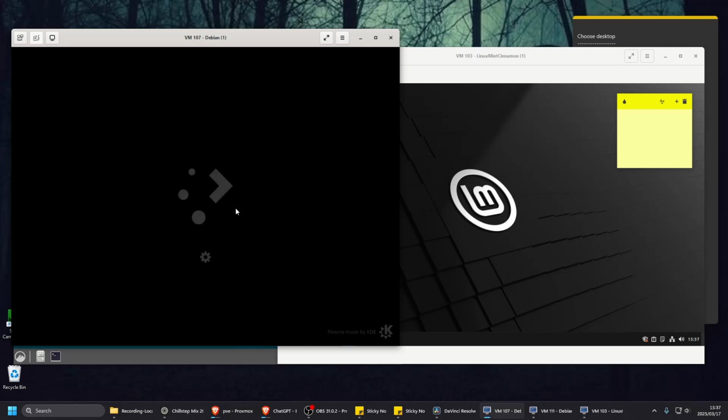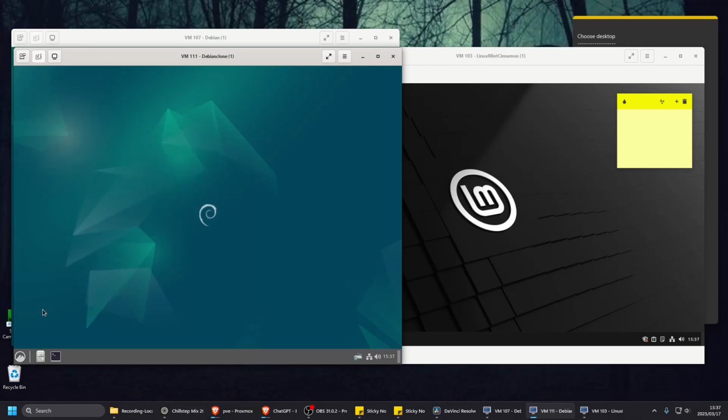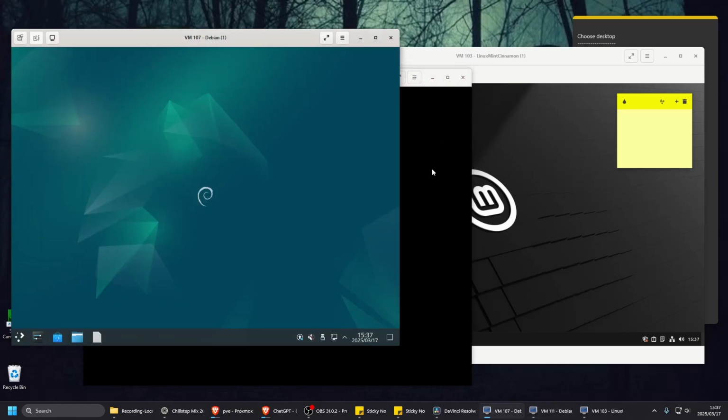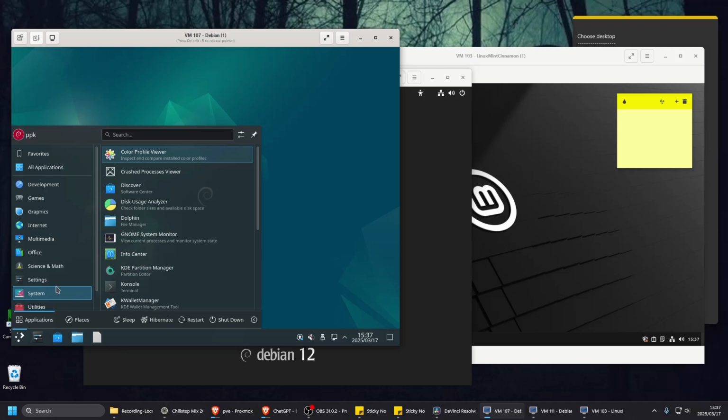So let's just look at it again. This is KDE Plasma. Okay, so we're gonna switch. Let's log out of this one. Switch this one over so long to a GNOME desktop. Okay, so KDE Plasma is just normal compared to Linux Mint.